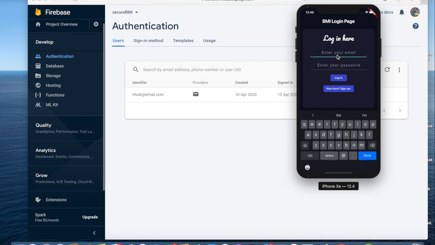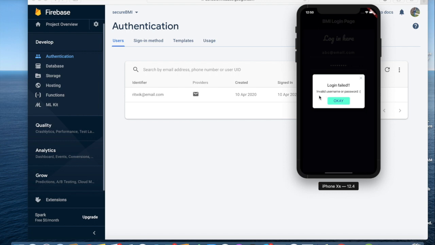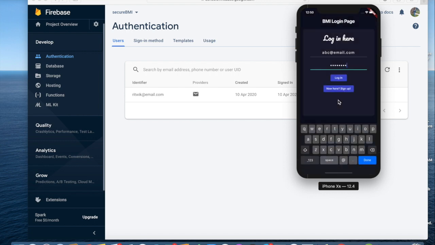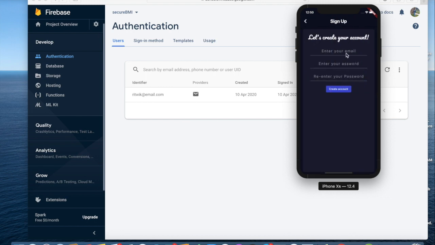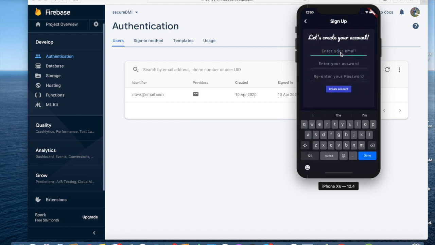Let us take abc at email.com. Now we shall notice that it's not a previously registered user. So let us give any password. Try logging in. And it says login failed because invalid username or password, which is obvious. So we go to the sign up page, and this mischievous person tries various tests on our app. So for example, let it be a faulty email abc.email, which is not of the email format, any password.